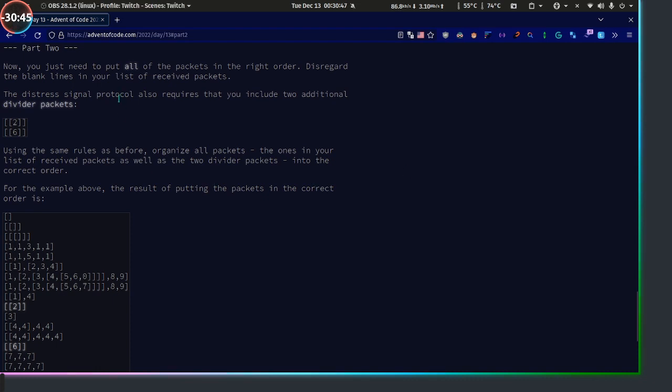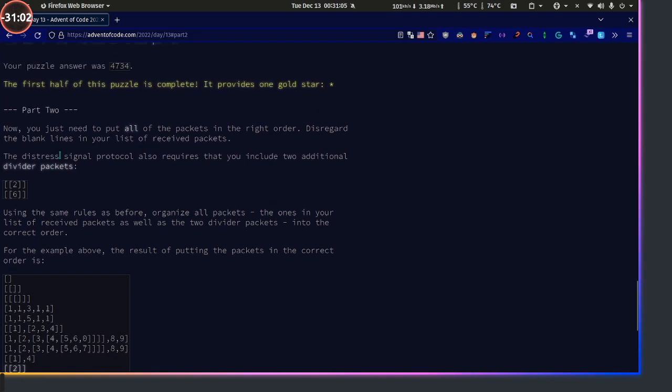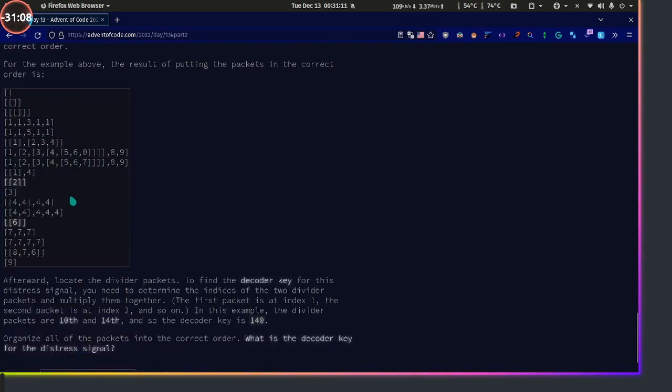Tough one, tough one. For all your packets, disregard the blank lines. The distress also require... Oh, great. Wait. Putting the packets in the correct order. Wait, what? Oh, okay. So I have to actually sort these things.